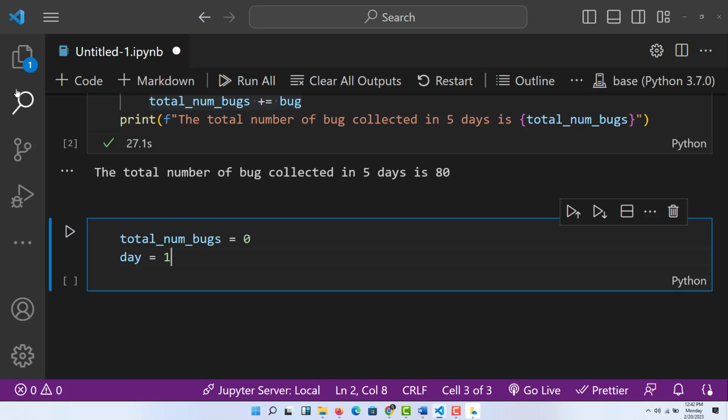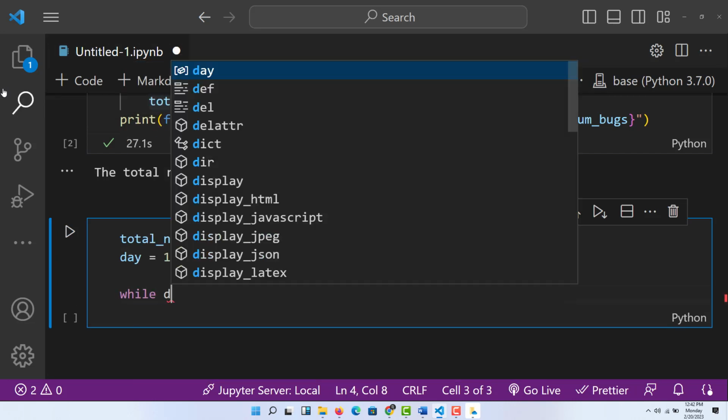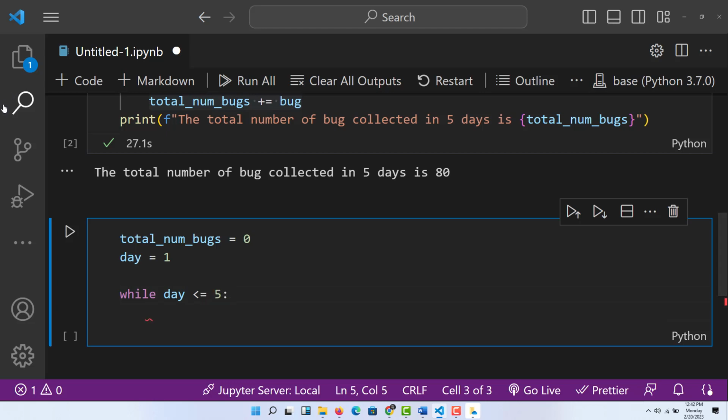Now it's for me to use the while loop. To use the while loop, if I want to count from 1 to 5, then I have to check, because while is a continuous loop statement, I'm going to say while day is less than or equal to 5, and then what are we going to do? We'll do the same thing we did in the first one.